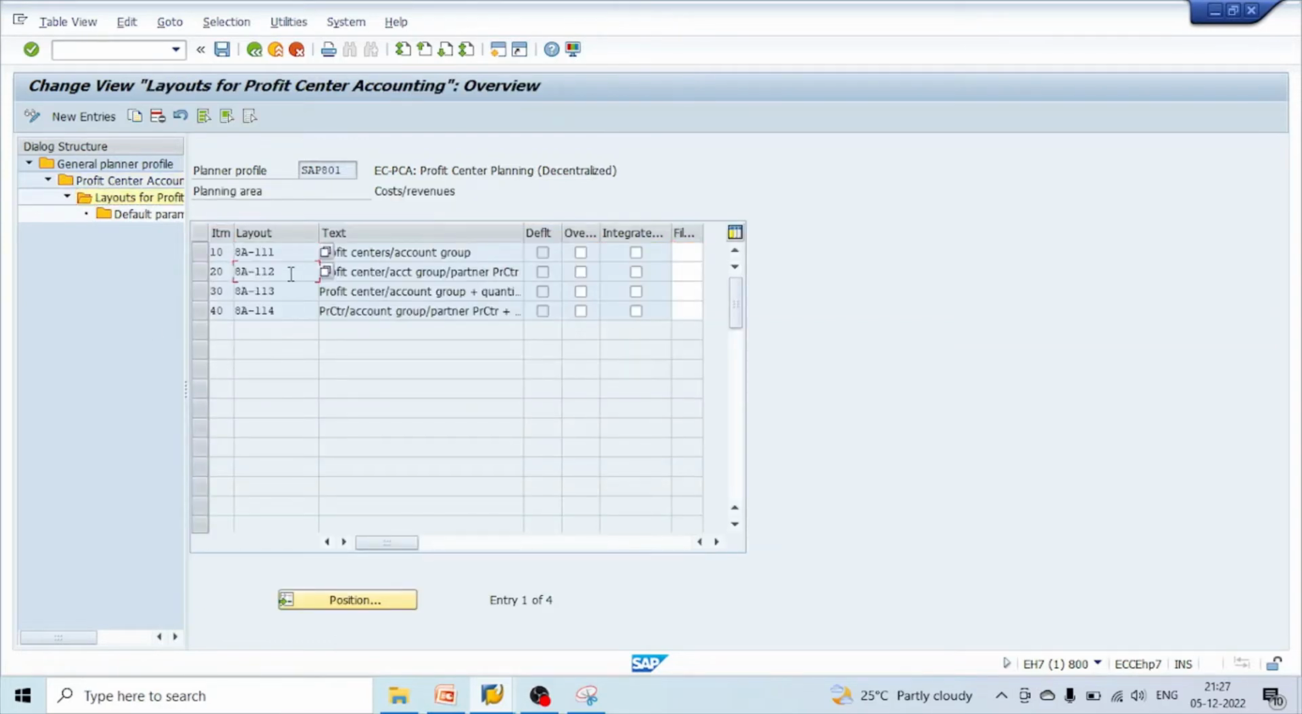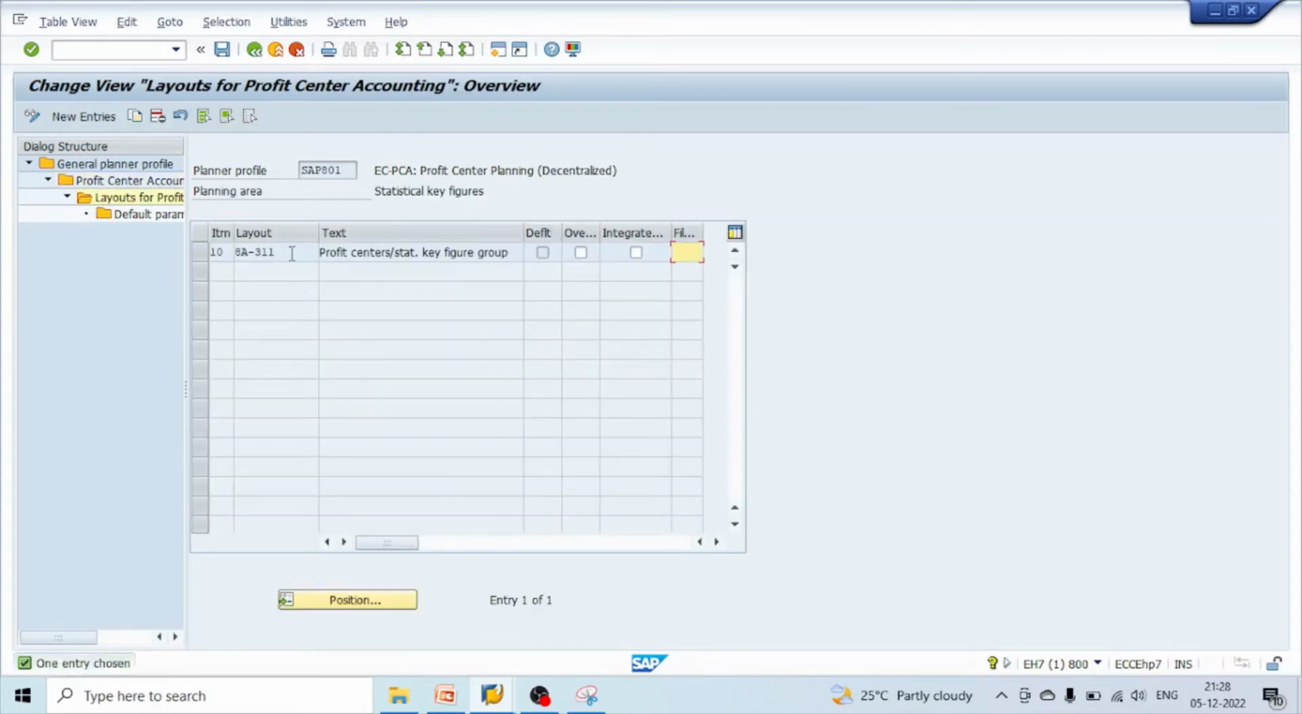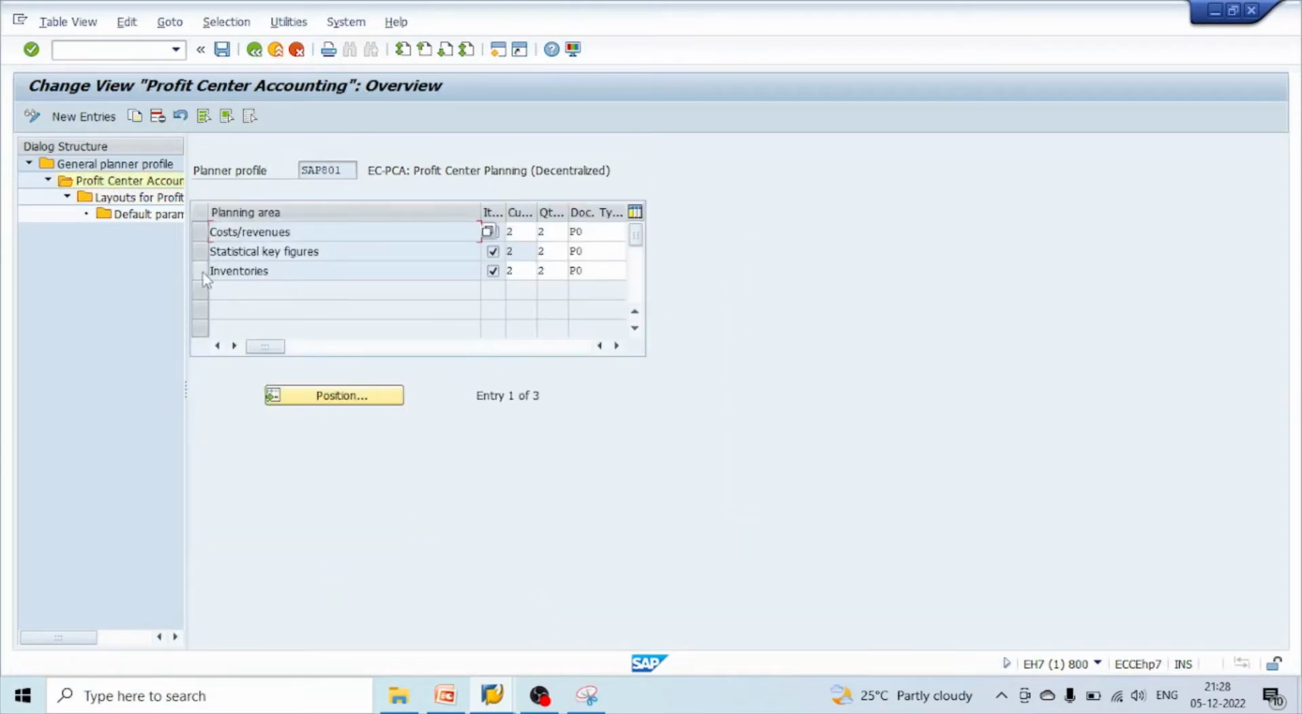So this is the list of the planning layouts selected. Earlier we could see a huge list of planning layouts. Out of those we have selected four and assigned them to our planning profile under this category, costs and revenues. Let's go back. For statistical key figures also we have selected one planning layout and assigned it to our planner profile under this category. Go back, inventories. It is nothing but balance sheet accounts. Open this.